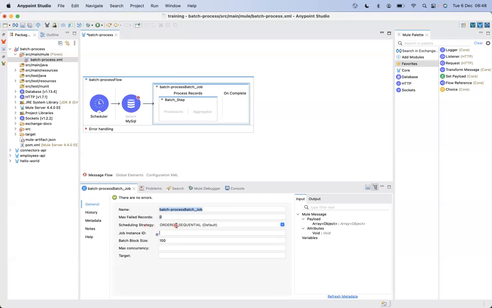And the other option is the scheduling strategy. By default, the steps within the batch job will be processed in a sequential manner. If we want to change this scheduling strategy, we can use the other one, like round robin. But generally, we will use the sequential manner. If there is any necessity to use round robin, we can use it. And we know how round robin works: for each message, it is going to execute different steps.